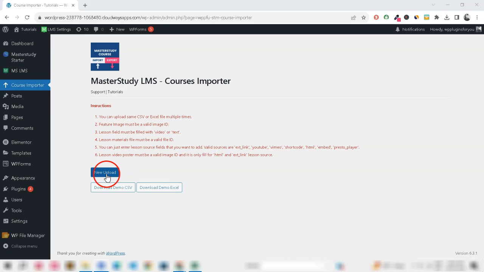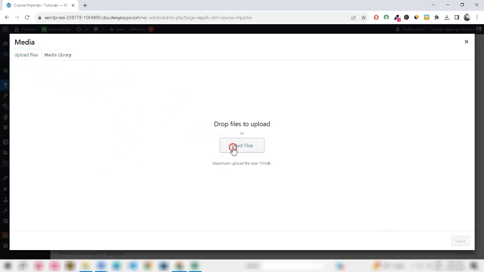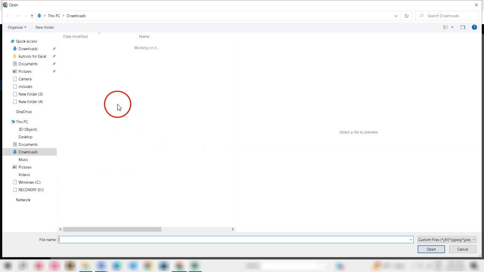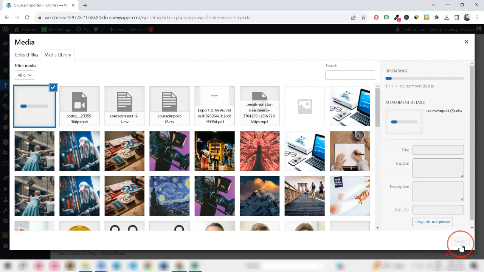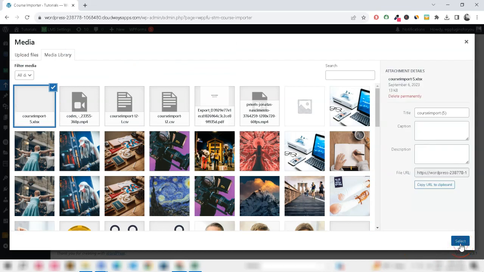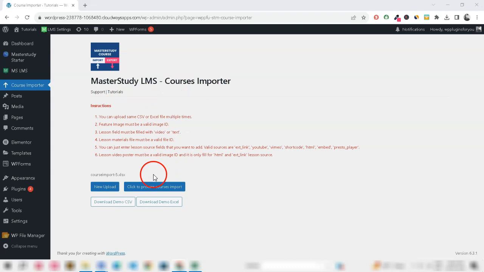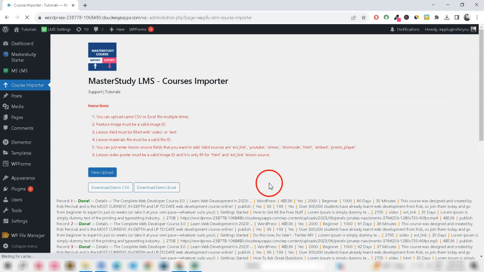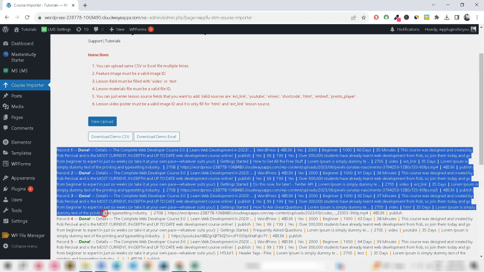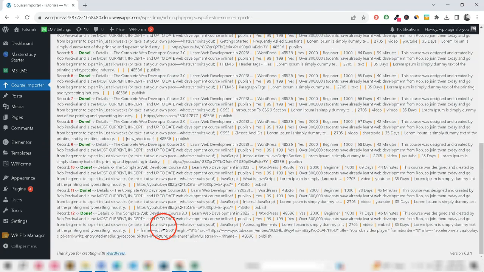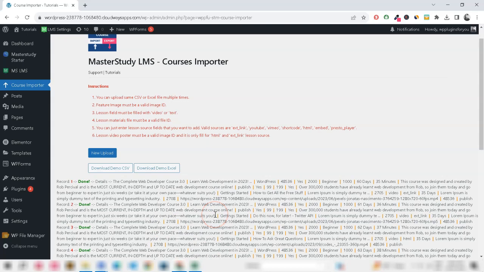To start, click on the Choose File button to select the CSV or XLSX template file you want to import. Great! You've selected your file. Now, click Upload File. Now, it's time to bring your courses into MasterStudy LMS. Click on Proceed Course Import.